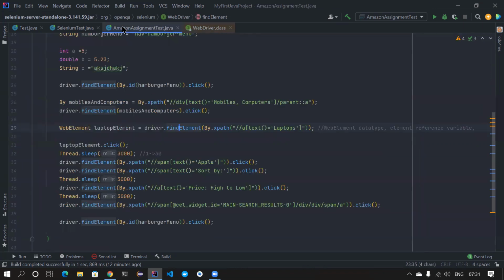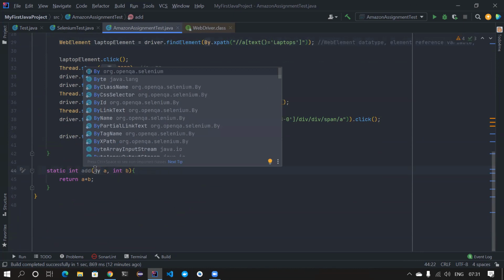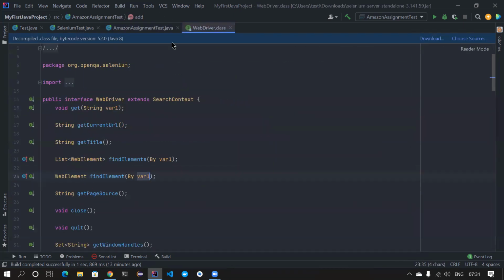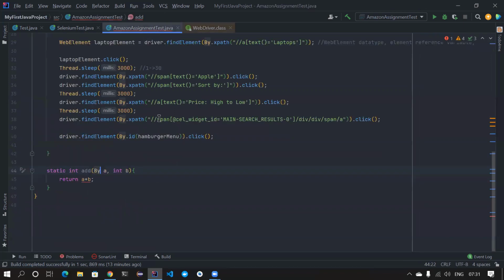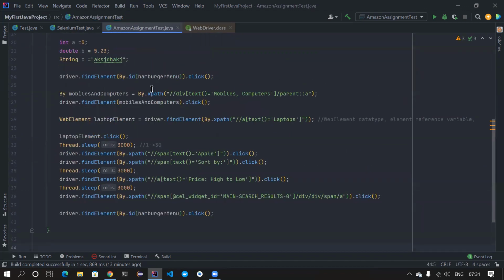Here we have int type. The same way it will have By type, and it will return web elements. You might be wondering why there is no code inside this, because this is an interface. We'll come to that later, but for now just understand find element is a method that takes a By parameter. The same way xpath is also a method that takes a string as a parameter, and id is also a method that takes a string as a parameter, and then it returns you a By type.